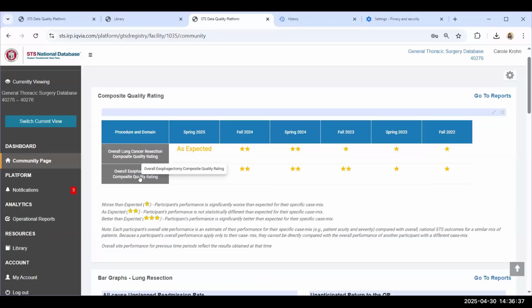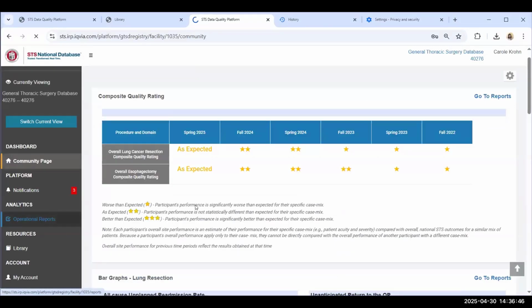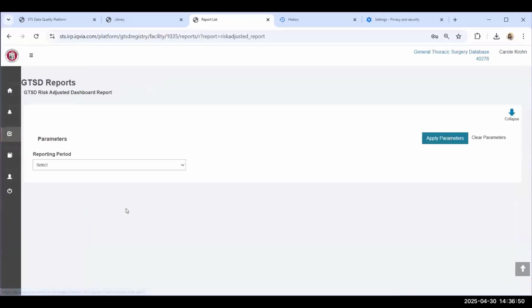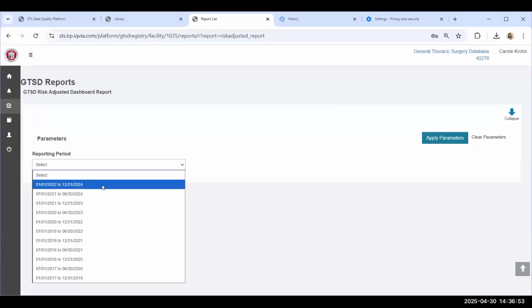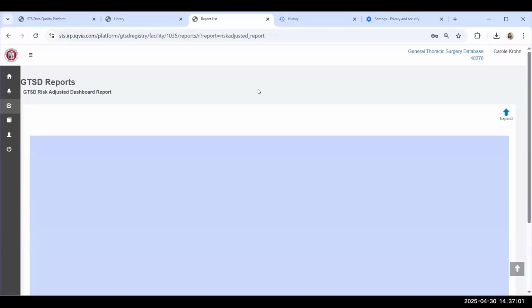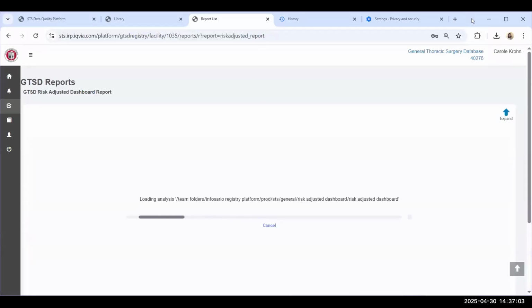Can you please demonstrate how to email the complete harvest report? Oh boy, I haven't done that in a while. All right, let's see. So operational report, GTSD risk adjusted dashboards. We'll go select the period. This is your spring report for 2025, through December 31st, 2024. Apply parameters. And then what?